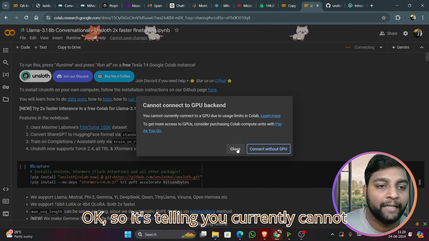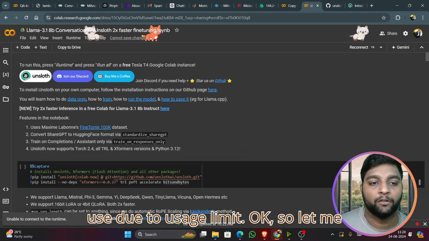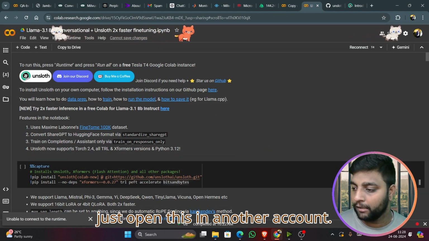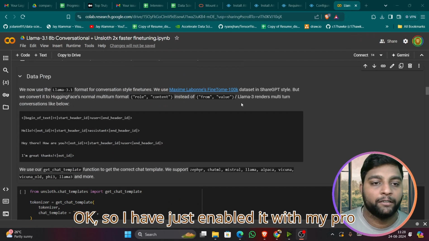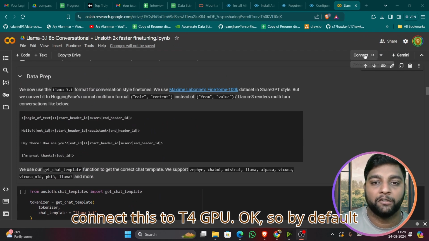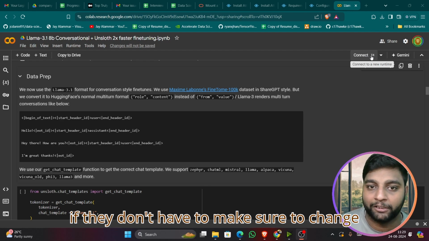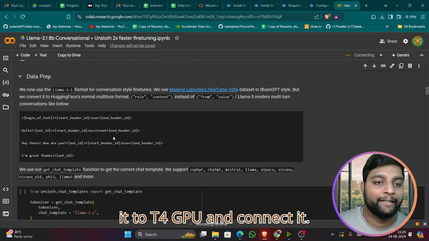It's telling me that I currently cannot use it due to the usage limit. So let me open this in another account. I have now enabled it with my Pro version account. Here you can now connect to the T4 GPU. By default, some people will get T4, and if you don't have it, make sure to change it to T4 GPU and connect.